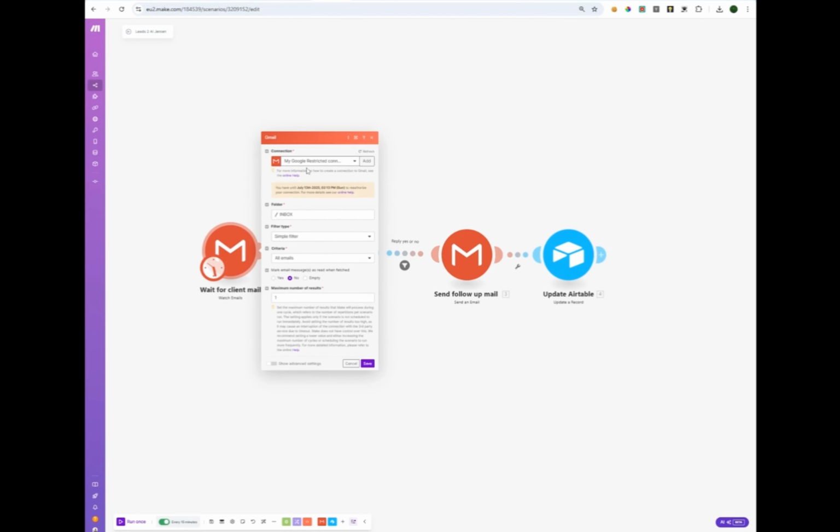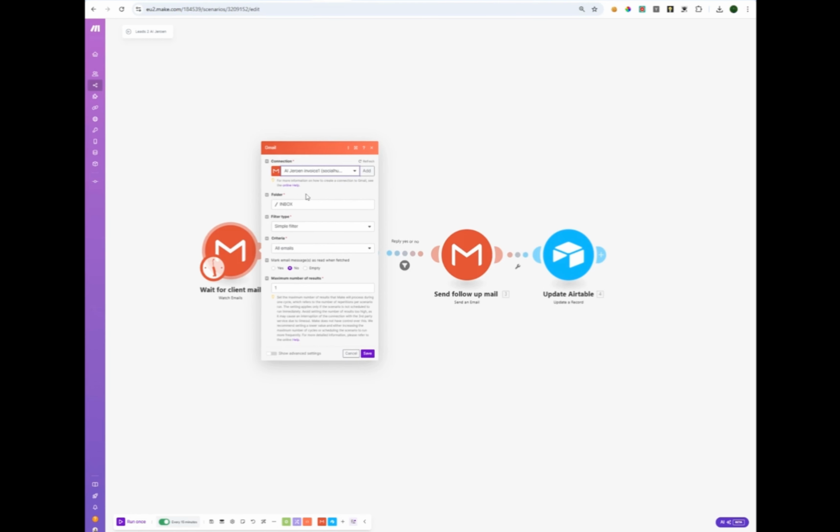We choose the connection. We choose which folder we want to watch, because in this module we're going to watch the email. So if the customer replied to our first email with a reply, we don't have to send another email because we get a reaction. So this is the reason we set up this module. So I'm going to inbox, and we can do a lot of things, but I choose simple filter. I want to watch all my emails, and for example I'm going to search one result because we only want the latest result, and we're going to save this one.